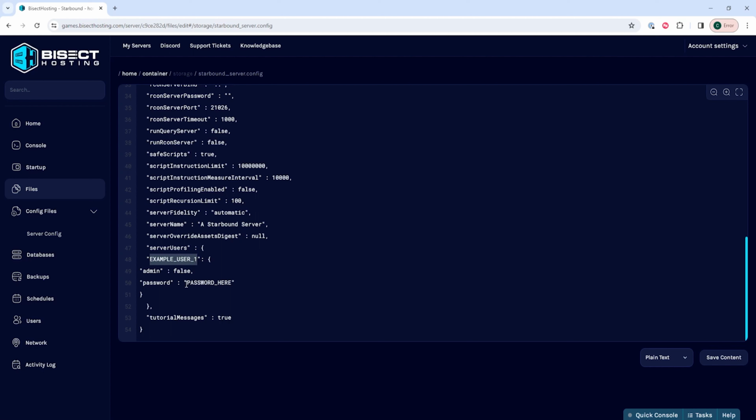So we have a user and their name is Steve. We need to replace the example user 1 in between the quotation marks with Steve. We then need to choose whether or not they're going to be an admin. And if we want to keep it false, we can just keep it as is. And if we want them to be an admin, we just need to change that false to true.